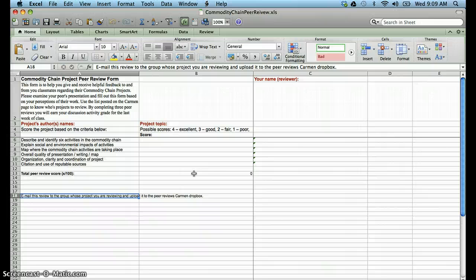So really, if you see places that students can improve their work, it does them a service to let them know what's going on, what they can make better so they get a better grade overall. There's also a place, if you'd like to include comments, to elaborate on that. So please be critical, but also be constructive in your criticism of your peers' projects.